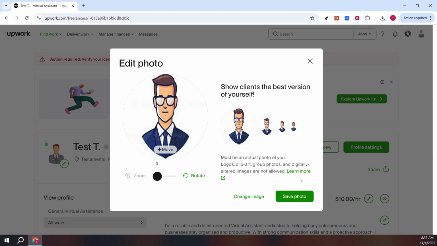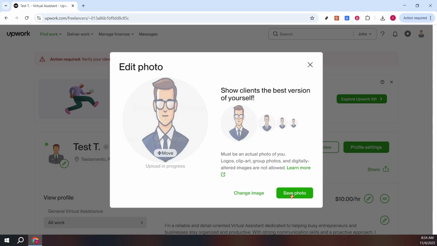Finally, with your image ready to go, hit the Save Photo button. This will upload your selected image to your Upwork profile. Give it a moment to process, and soon your new profile photo will be displayed. Just like that, you've updated your Upwork photo.